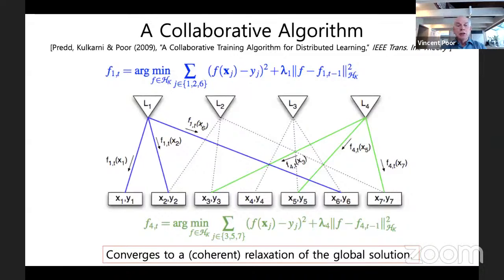And you can show, using the method of successive relaxation, successive projections, that this converges to a coherent relaxation of the global solution. And that relaxation is a relaxation of the globally optimum solution, in this case least squares, if you had all the data in one place. So standard machine learning, it's a relaxation of that to this graph structure. So it's basically optimal within this graph structure. We get away with the incoherence problem without getting rid of the local communication structure.